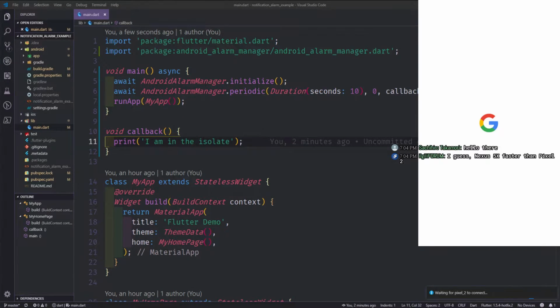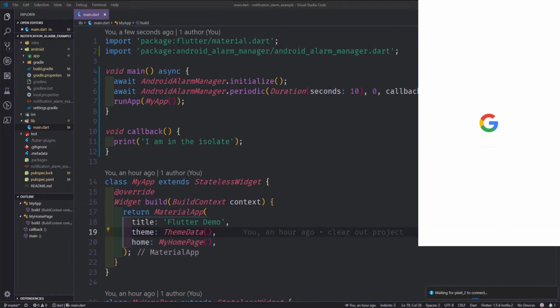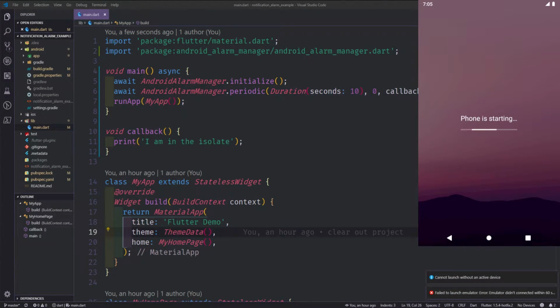Let's see. The reason why my emulator is so slow is because I have it boot from cold boot. And the reason I had it turned off is because right before the stream it actually crashed my computer, so I'm kind of taking a gamble here that it won't do that again. Let me turn that off and just wait for this to get up, and while I'm doing that I'll talk to you guys.